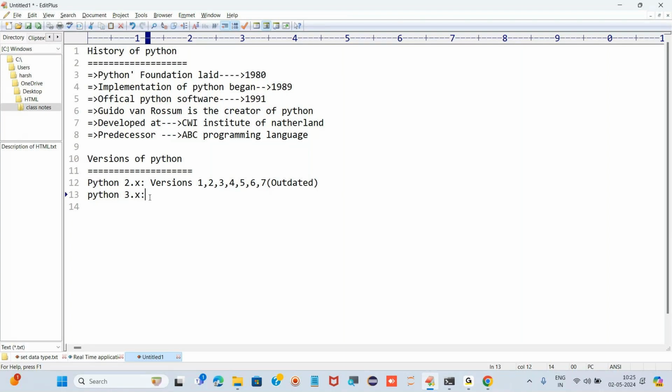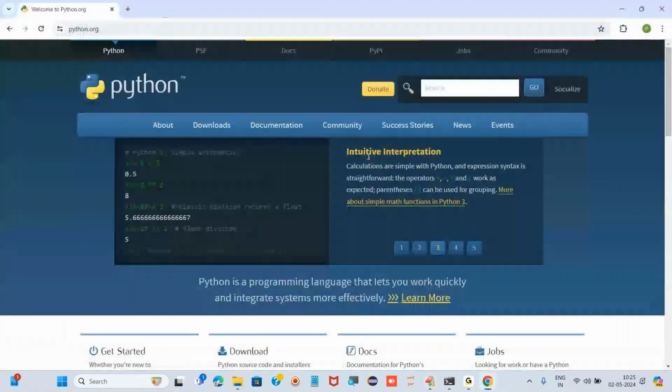So versions, till this it is the same. Copy this and I'll paste it here. But apart from this we also have 8, 9, 10 as well. Now 11. Now what is going on? 12.